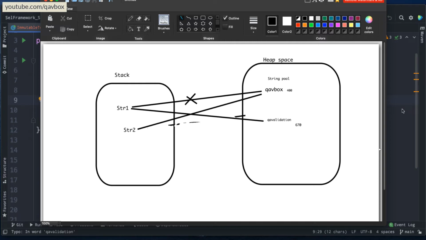So now what is the benefit of doing this? One benefit is that it will save a lot of your space. For demo purposes I have given this as QAB box, right? But think about big-scale applications where you will have a huge amount of strings. Let's say you have a file which is more than 10 MB or 20 MB. Now the file content will be treated as your strings, right?